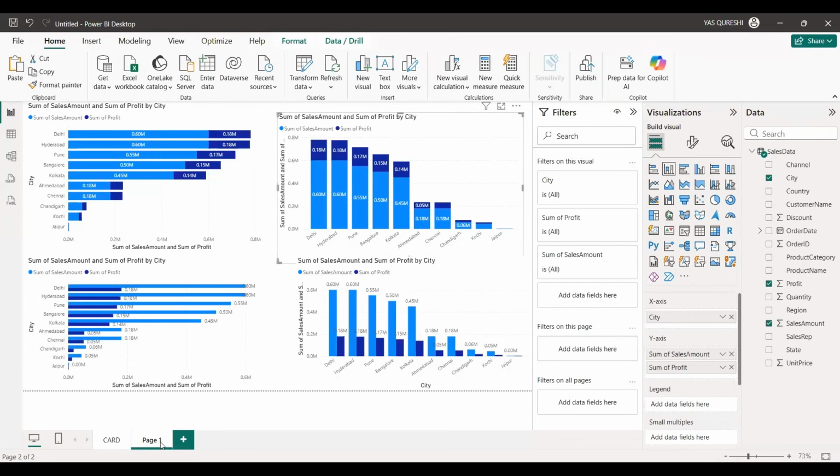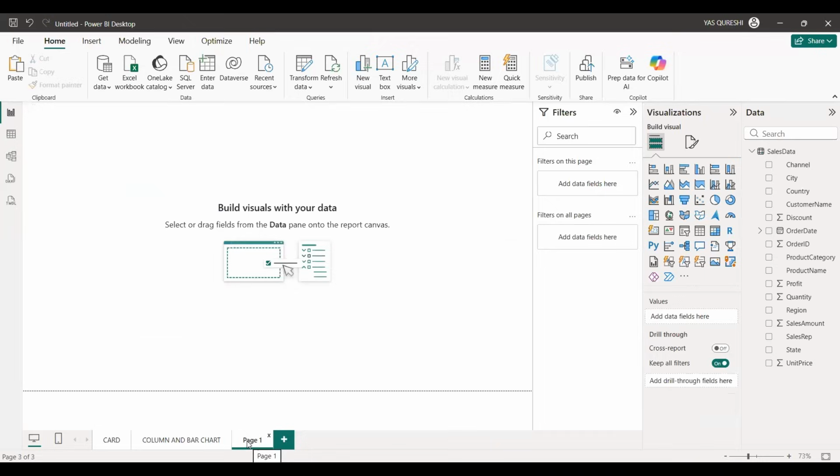Okay. Now, so column and bar chart. Got it? Now, let us move on with a new visual, which is called the line visual.